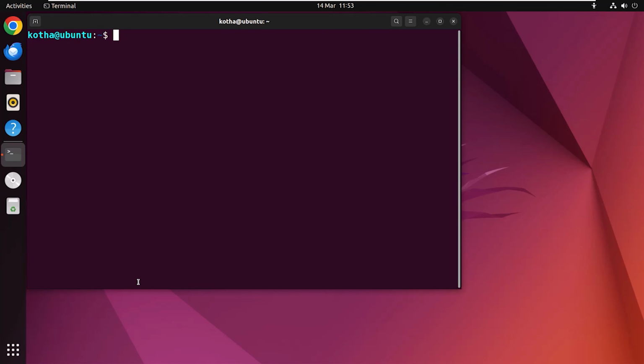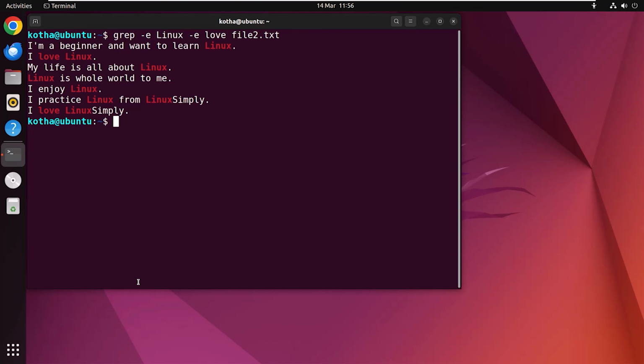Now in this example, I will search for multiple words or characters inside a file using the grep command. So write in the terminal grep -e linux -e love file2.txt. This command will search for lines containing either Linux or love in file2.txt. So hit enter and you can see all the lines are printed containing both words, Linux and love, inside the file.